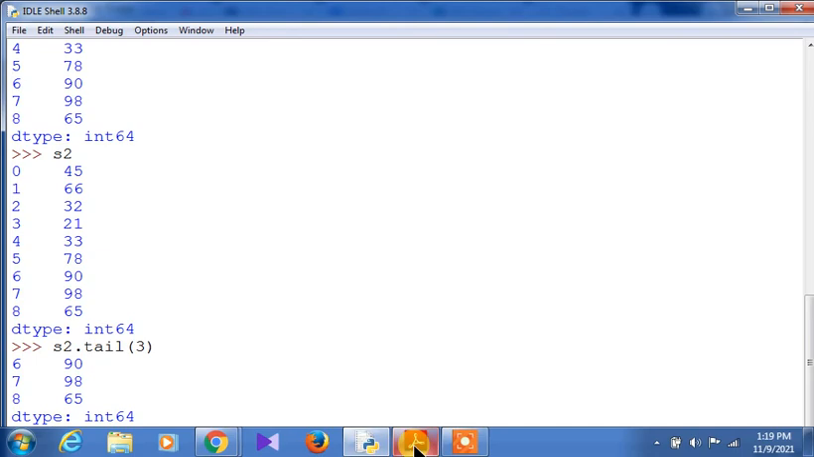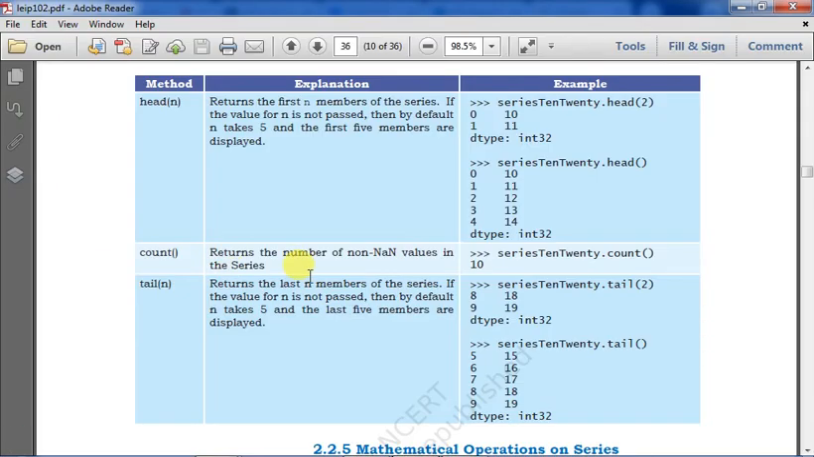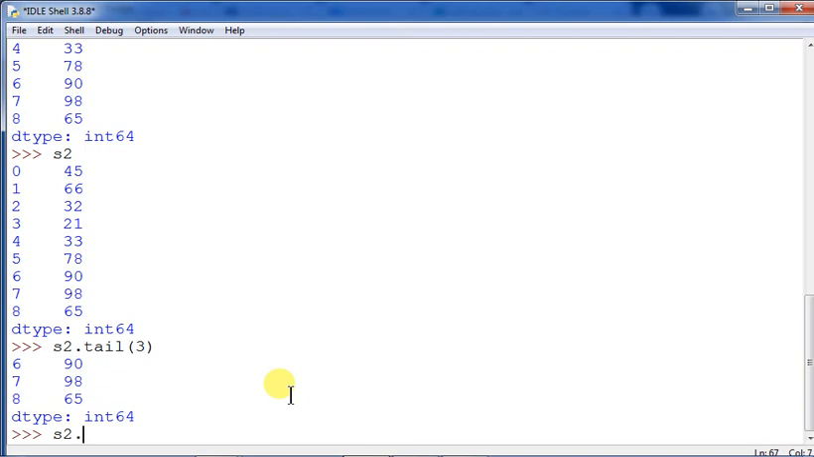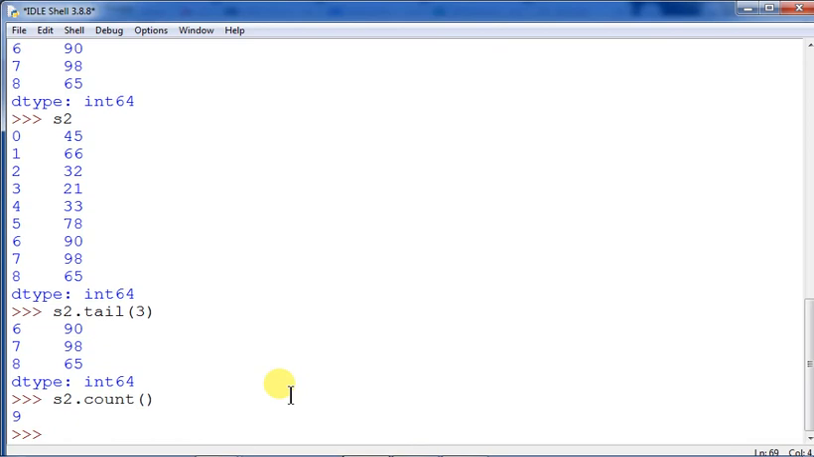Now let us come to the count. It is self-explanatory, because count actually counts the number of values in the series. Simply give the name of the series dot count, then it will give you 10. That means there are 10 values and it will have the indices 0 to 9. Similarly, s2.count with level none gives 9 values, that means 0, 1, 2, 3, 4, 5, 6, 7, 8. So there are 9 values.